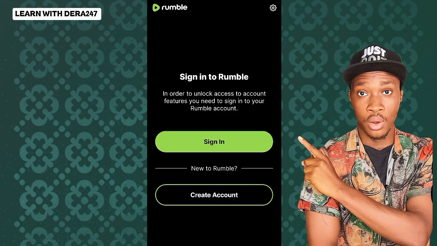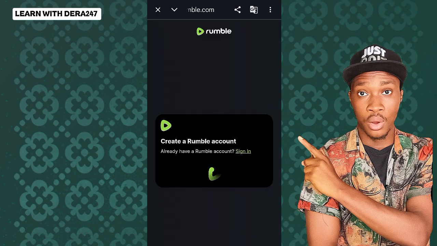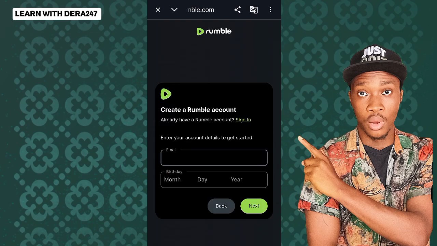Okay, so let's click on this create account because we want to open a Rumble account. Then we have to wait to this extent. Now if you reach to this extent, you see what we have. Create a Rumble account. Already have a Rumble account? That is, if you already have one, you click on this sign in you are seeing here, and it will take you to where you are going to put your email and your password.